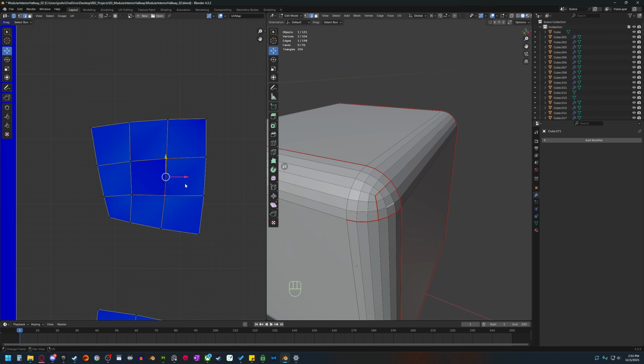So what I can do is scale this by pressing S, X, and then 0. And so that's going to line that up perfectly straight on the X coordinate, okay? Then I can do the same thing over here, S, X, 0. And then I need to do the Y as well. So I'm going to click here and do S, Y, 0.